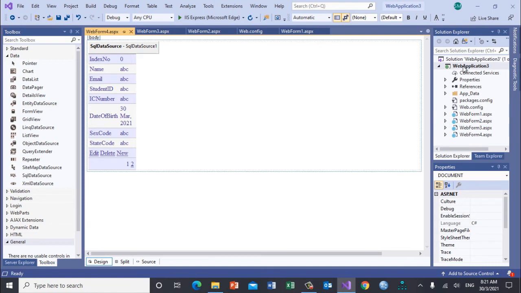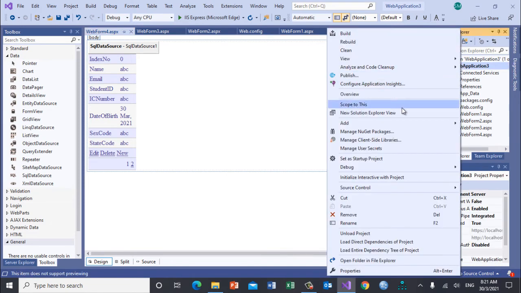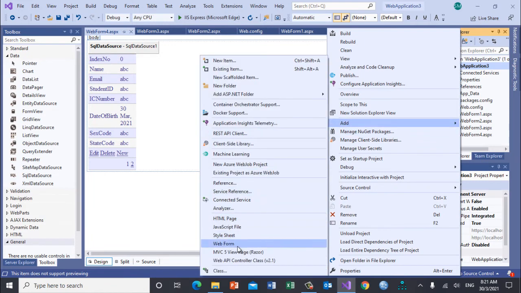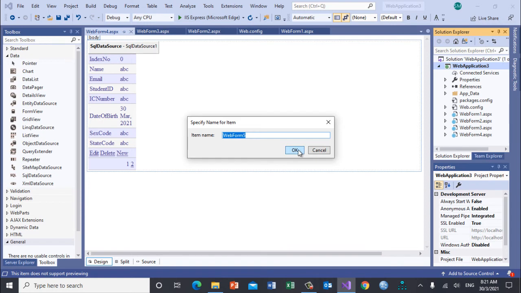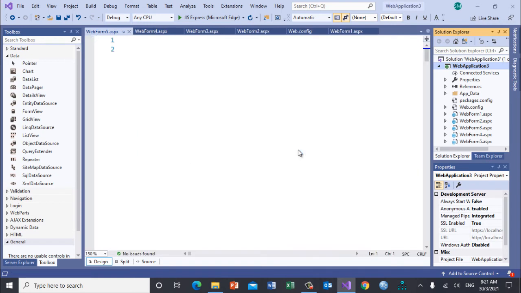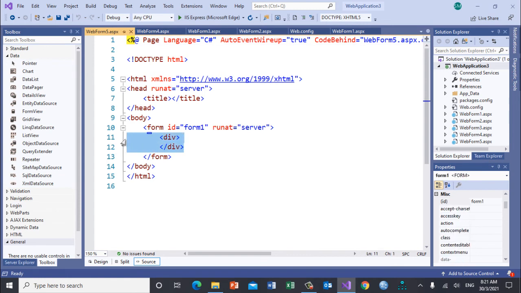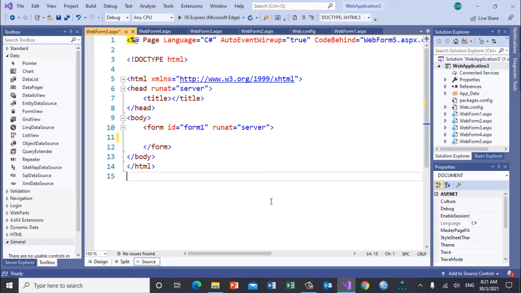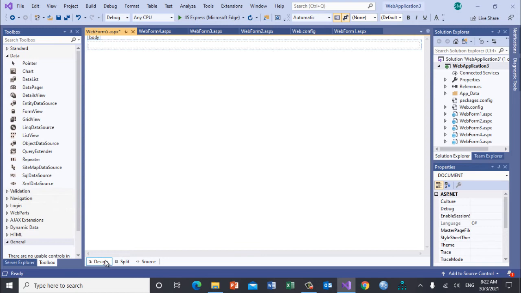Okay, let us add another form. Add web form. This is web form 5. So we have added another form, web form 5. Now for this web form 5, we are going to look into another control. We are going to focus on what we call form view.